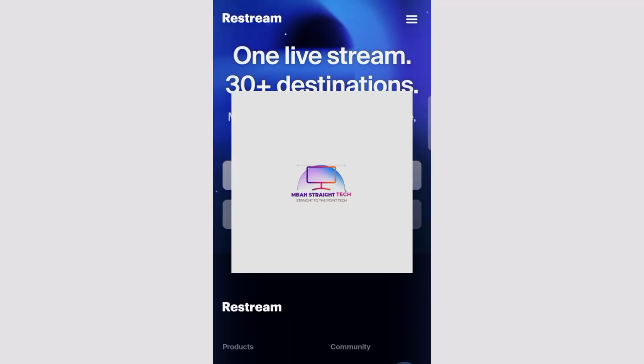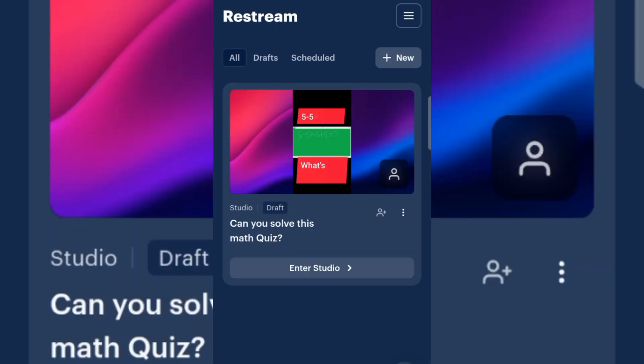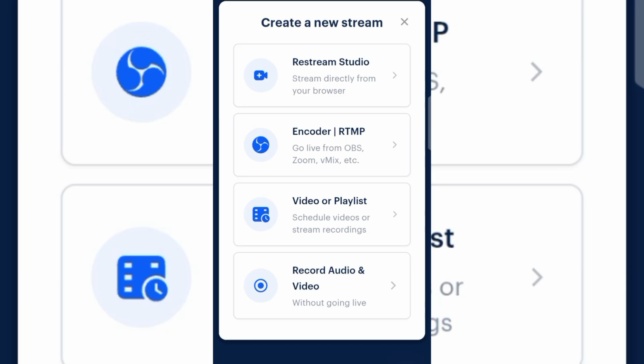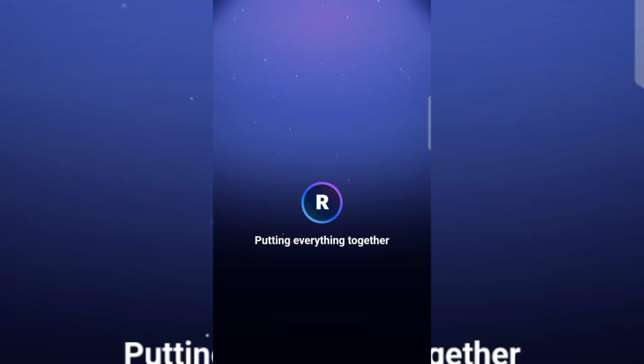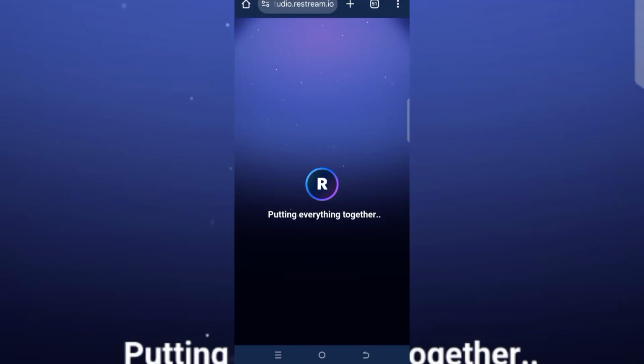Okay, it's logging in. Good. You wait for it to load. When you are in this Restream studio, right? Please pay attention to what I'm going to be doing now. Okay, you click on this plus sign, new. You click on Restream Studio. If you don't follow this way I'm going to be showing you, you'll not get all the functions.